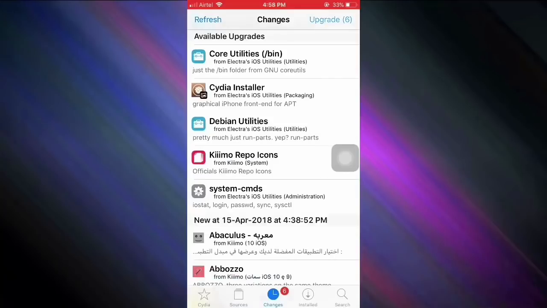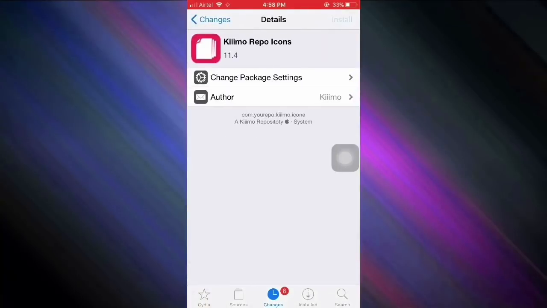What's up guys, this is Ayush here back with another video, and in this video I'm going to show you how to fix Cydia on iOS 11.